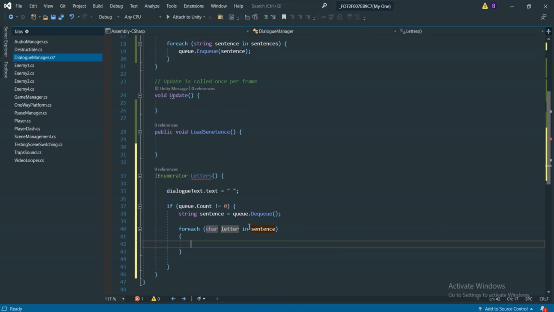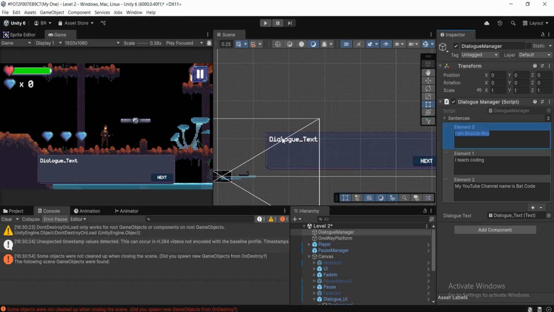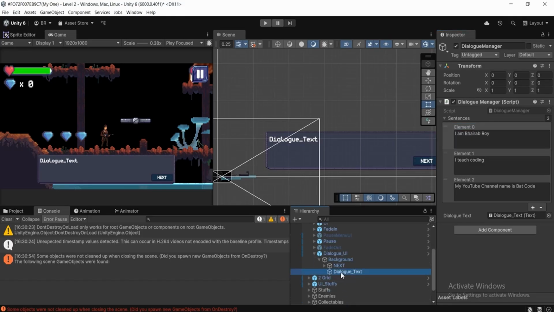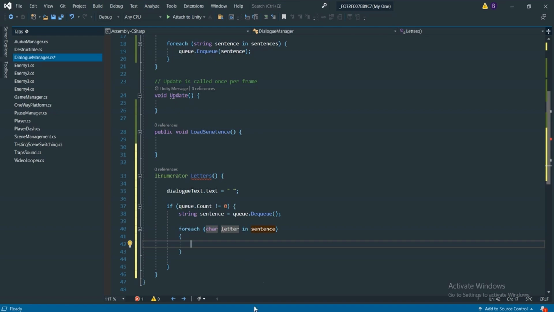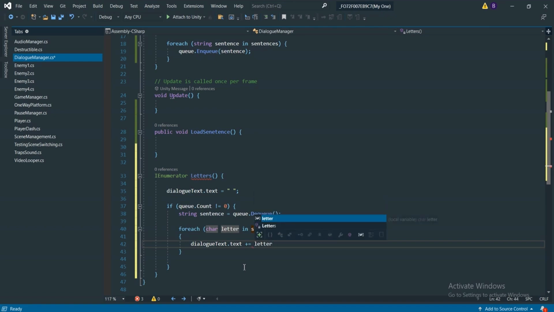To add that, we need to use this letter. Firstly, we need to go over to this dialog text. We need to access this dialog text first. So let's do that. We will go to dialogText.text, and on top of that we're going to add our letter. So plus equal letter, just like that. And now it's done. After doing that, we just want to wait one frame.